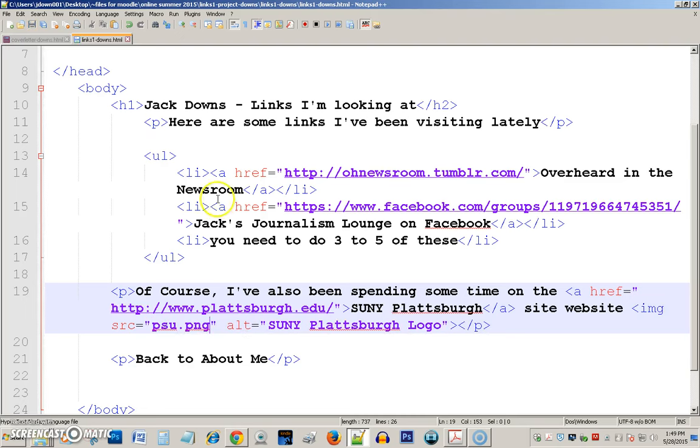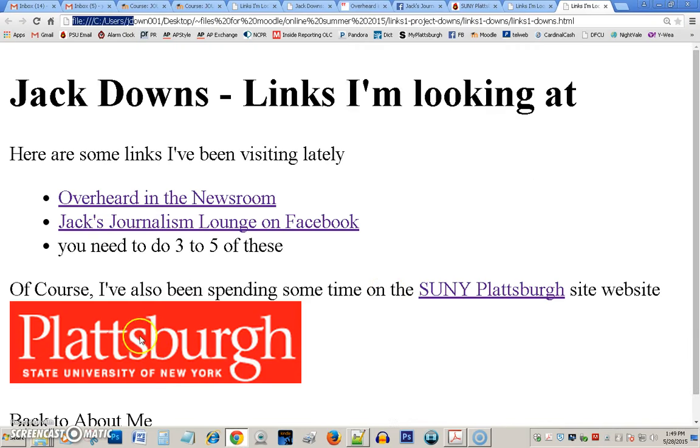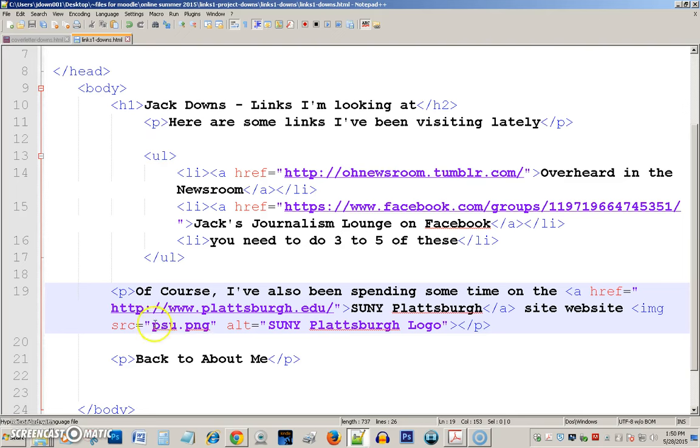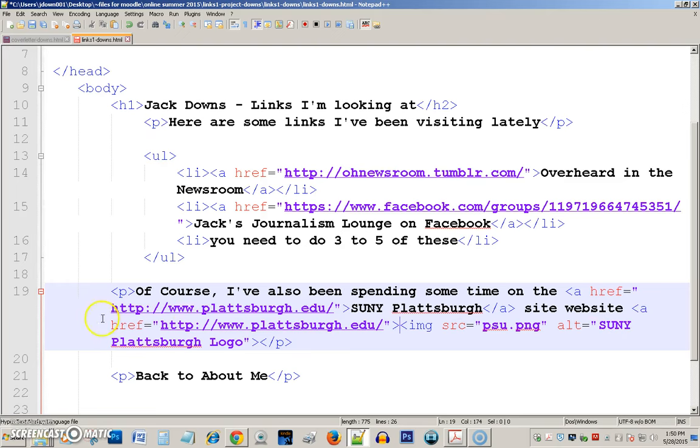Great. Let's see what that looks like. There's the logo. Fantastic. But what happens if I click on it? Nothing, because I didn't make it a link yet. How do you make it a link? The same ahref I used before can go around my image. See, I got the ahref linking to SUNY Plattsburgh. There's my image, and I close the A after it.